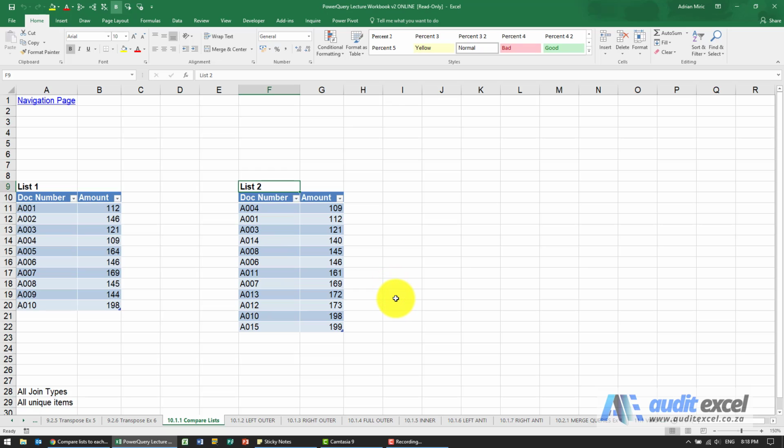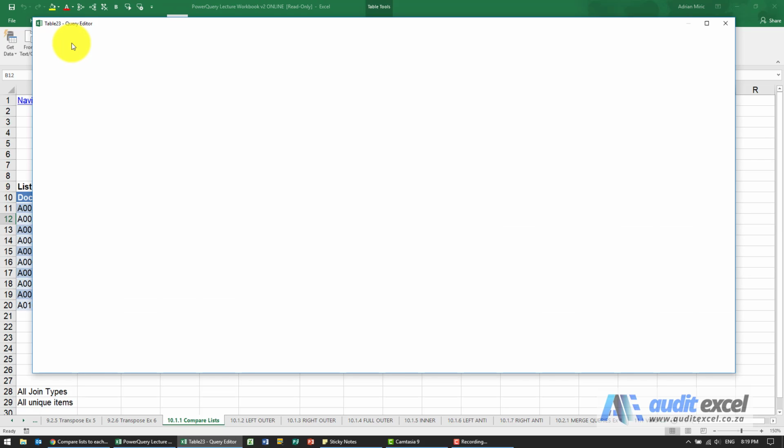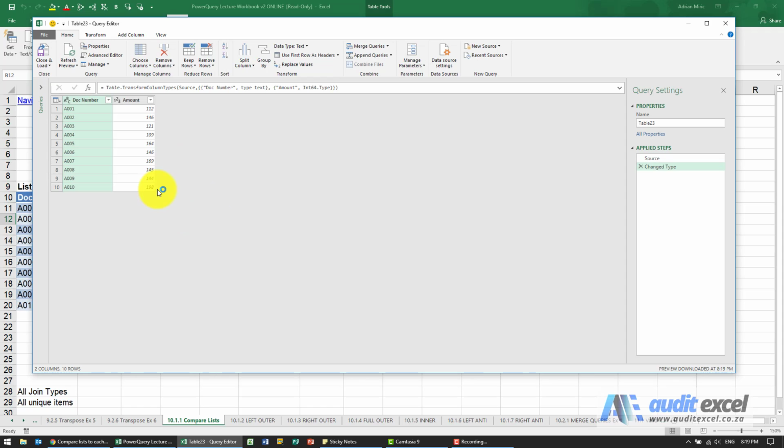Before we can do anything, we need to get them into PowerQuery. So firstly, I'm just going to click on there and go the traditional way, go to Data, from Table or Range. And that gets us into PowerQuery. Now at the moment, we might need to do some transformations, but what we're going to do is choose Close and Load, and I'm going to choose the Close and Load to.